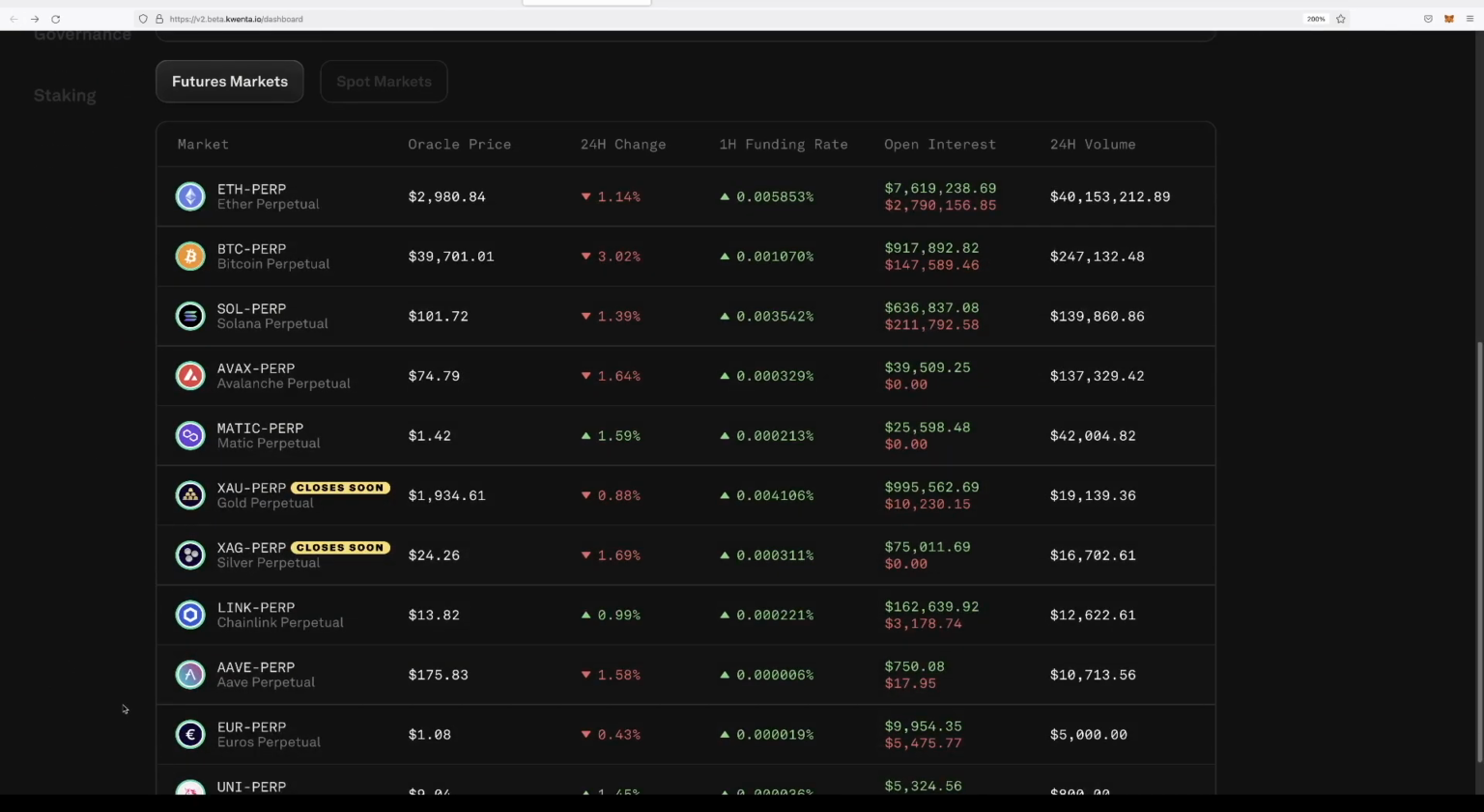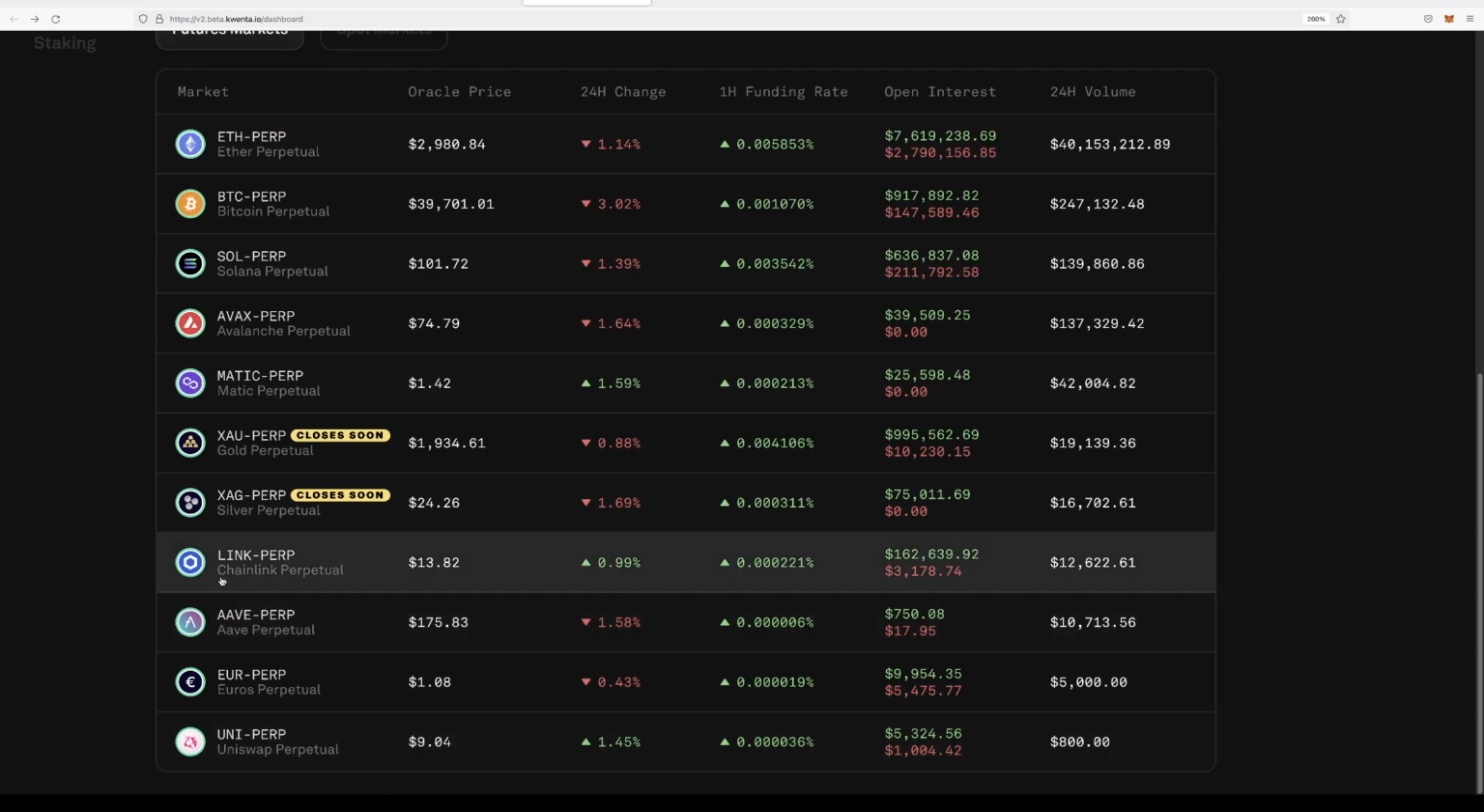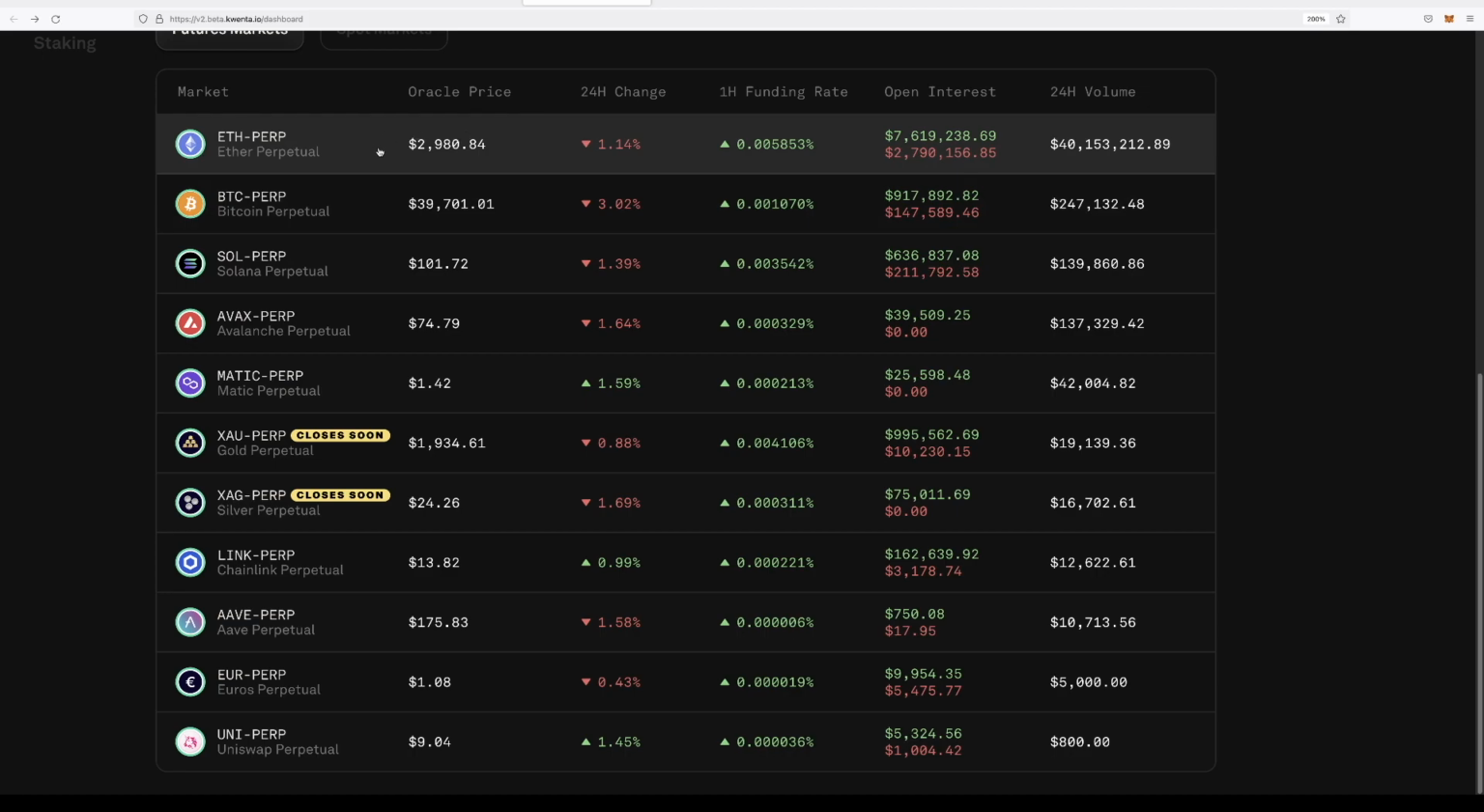But as far as crypto goes, which I'm sure most of you are interested in, they have Ethereum, Bitcoin, Solana, Avalanche, Matic, Link, Aave, and Uniswap. So they have kind of a lot of options. Now for this tutorial, I would be remiss if we didn't long Ethereum. Let me just say that the market's really weird today and it's kind of been a little bit strange. So I don't know if we're gonna turn a profit, but let's just get some ETH and let's open up a long and let's kind of walk through that process.